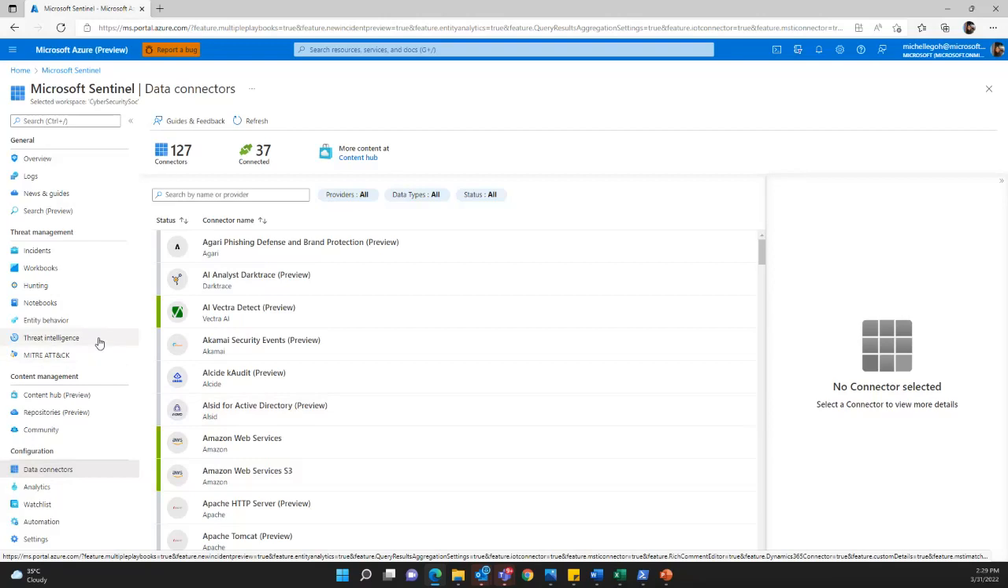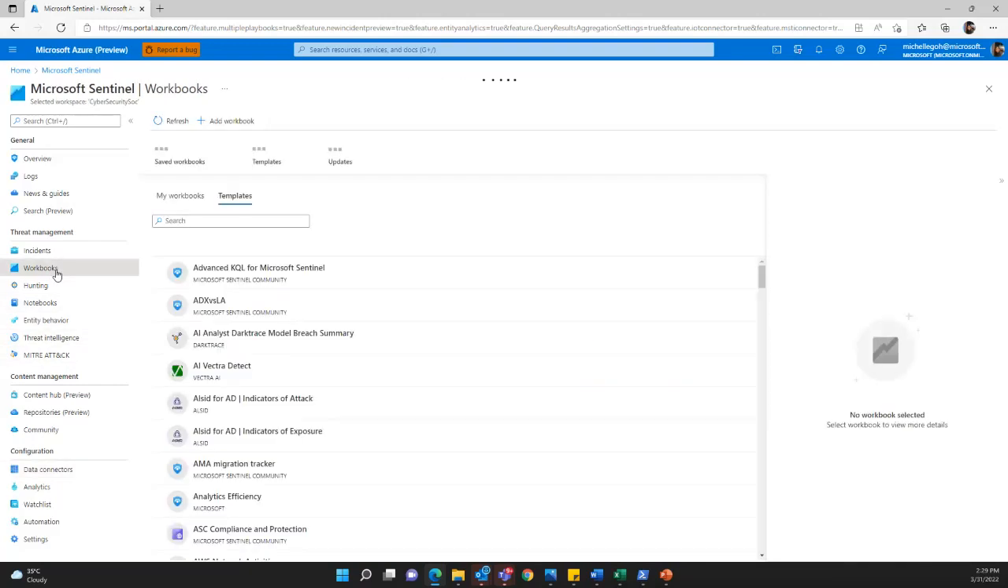Next is, I talked about workbooks earlier, right? So next is about the workbooks. So just give it a little bit of time. Okay, so on the workbook side of things, we have all these different workbooks enabled for us.